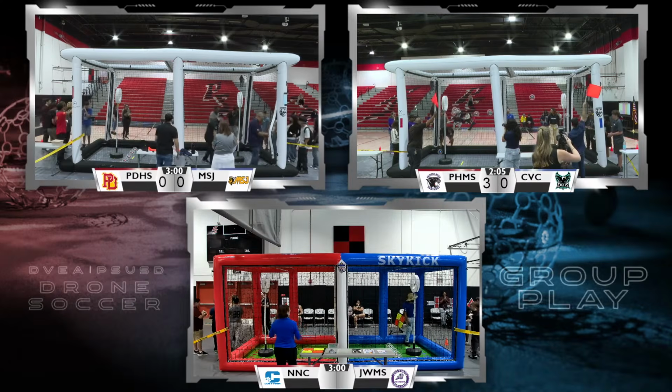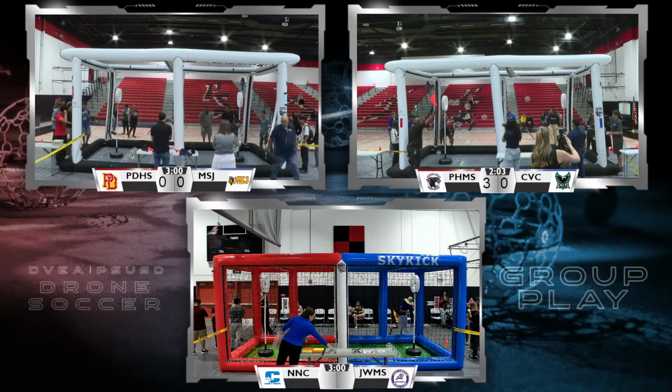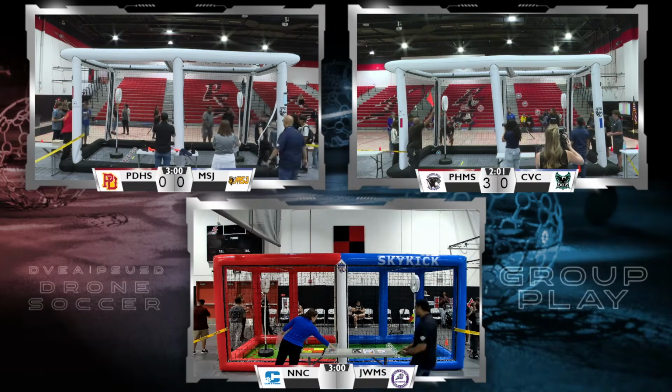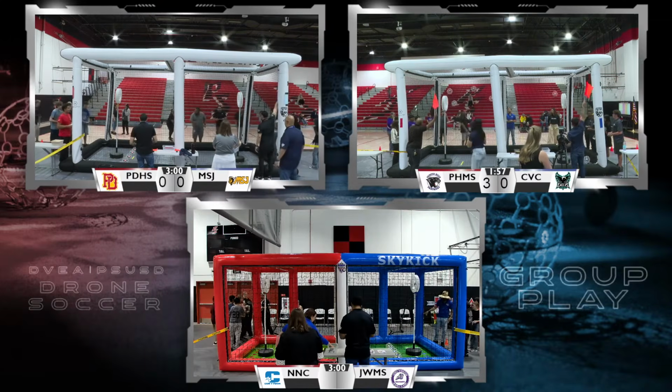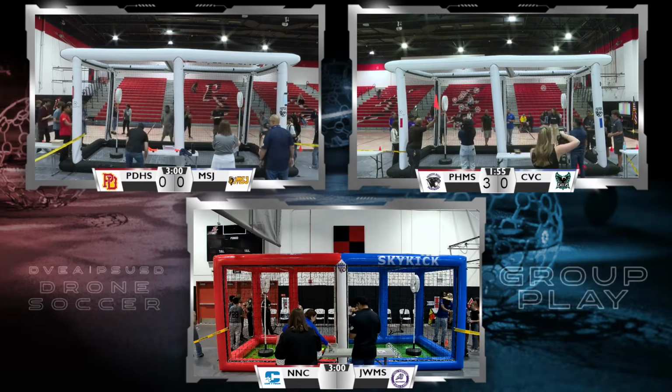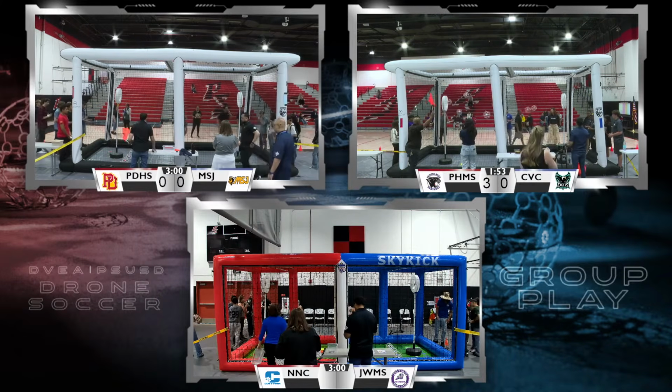All right, and we're playing here. Arena B is in action. That's the Painted Hills Middle School team versus Cielo Vista Charter.